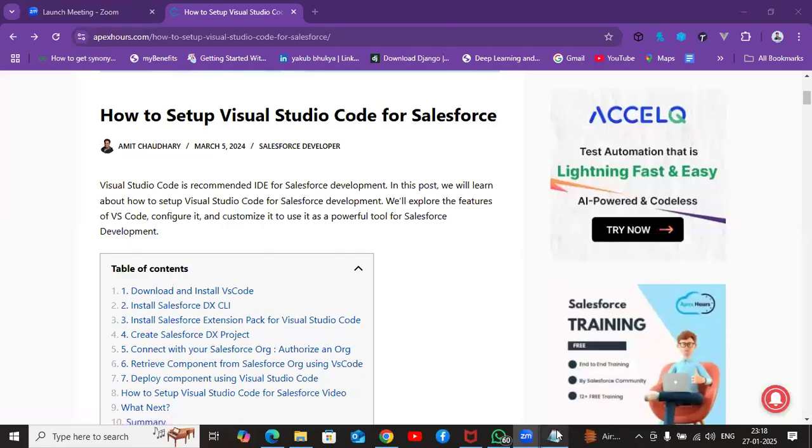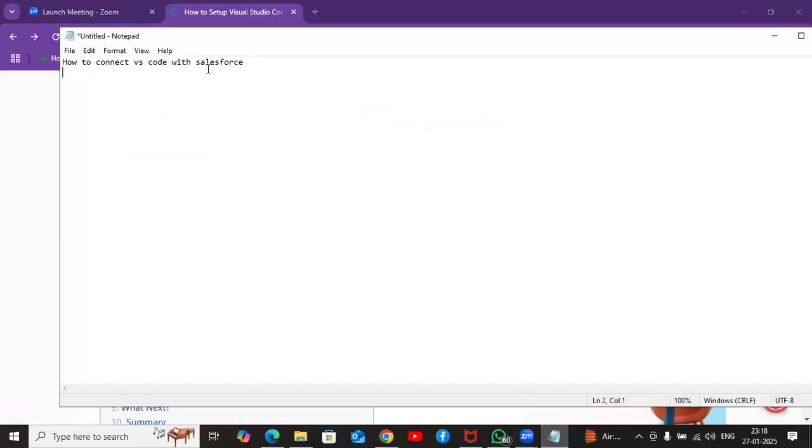The integration. Okay. In today's session, we'll see how to connect VS Code with Salesforce. If you want to work with LWC, you have to integrate Salesforce with Visual Studio Code. In today's session, we'll see how to do that step by step.